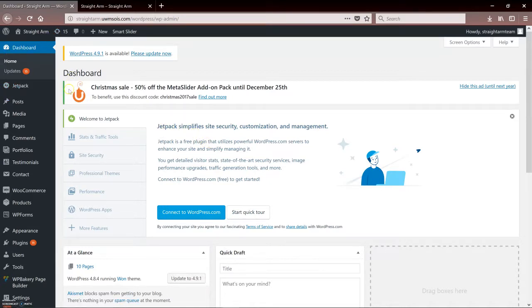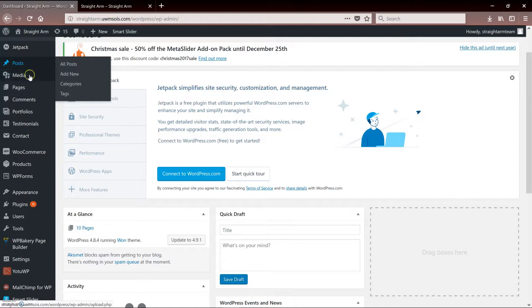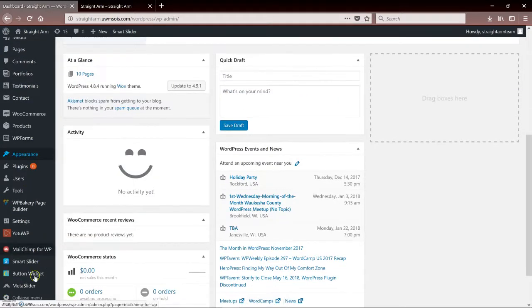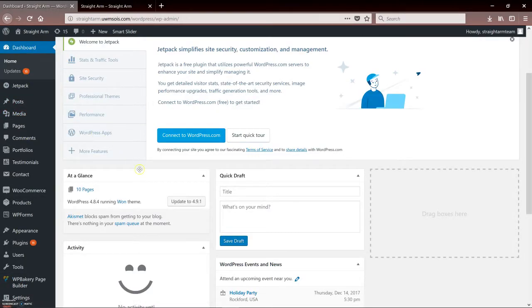This might look a little overwhelming at first because there's a lot going on here, but I promise you that it's actually really easy. To the left here, you can see this gray panel, and it's got a bunch of different buttons, ranging from posts, media, and it goes all the way down to things like meta slider and button widget. I'm telling you right now that most of these things are not going to be touched. You do not have to worry about most of these. Most of them are things that just come with WordPress or things that we already set up and are good to go and just do not need to be changed.